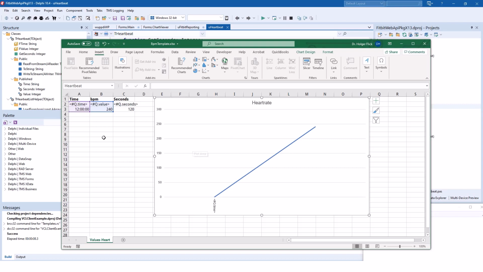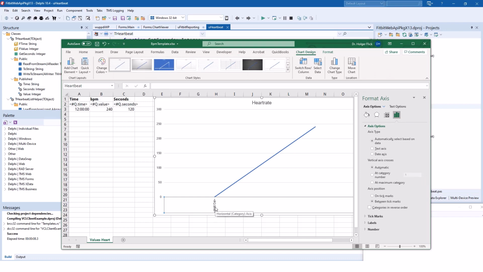And the most important thing is giving it a name. So I give it, this is not the title, Heartbeat is the name of the chart. The chart is placed on the sheet in here, and the name is heartbeat. That is very important that you give it a name. And you can use, or you actually have to use, the placeholder. As you see right here, it says hashtag QTime for the description of the axis.